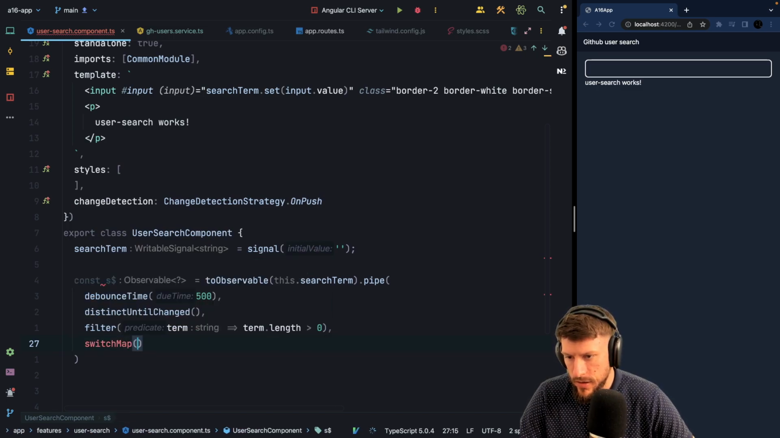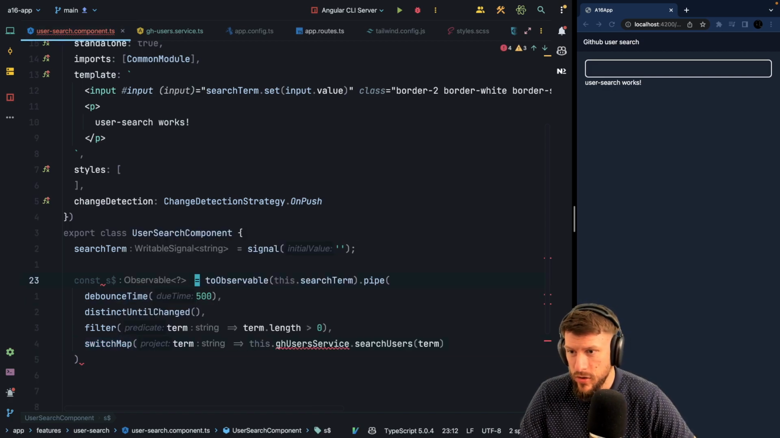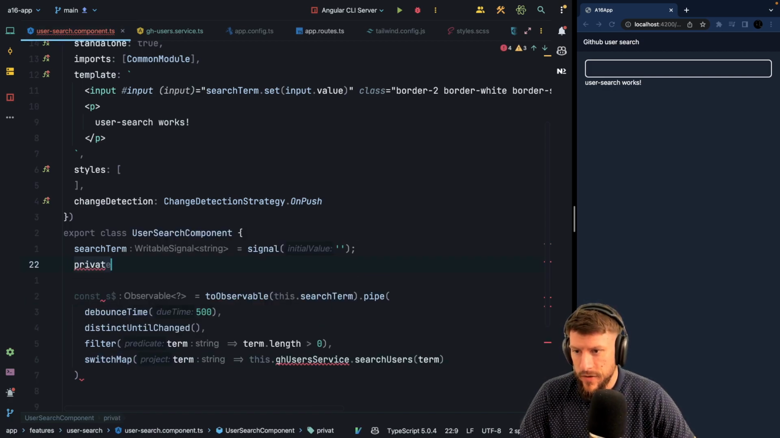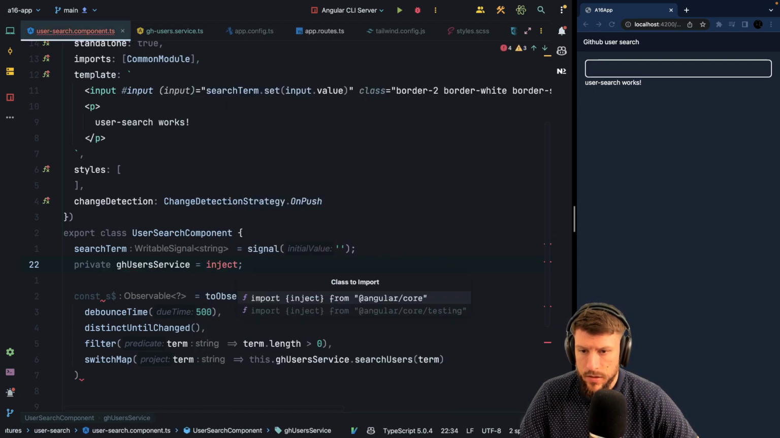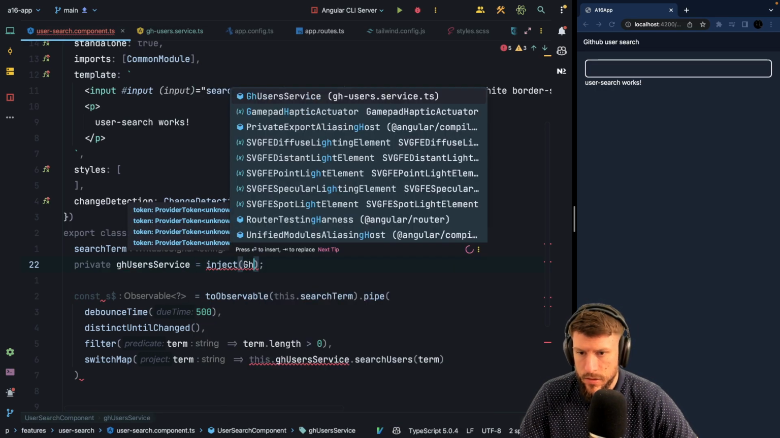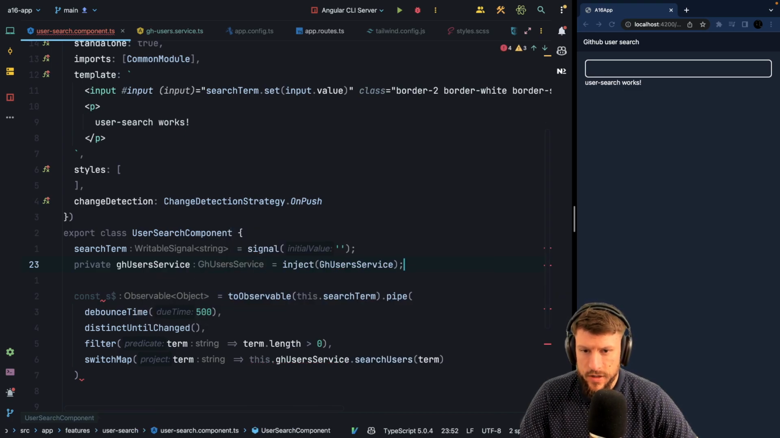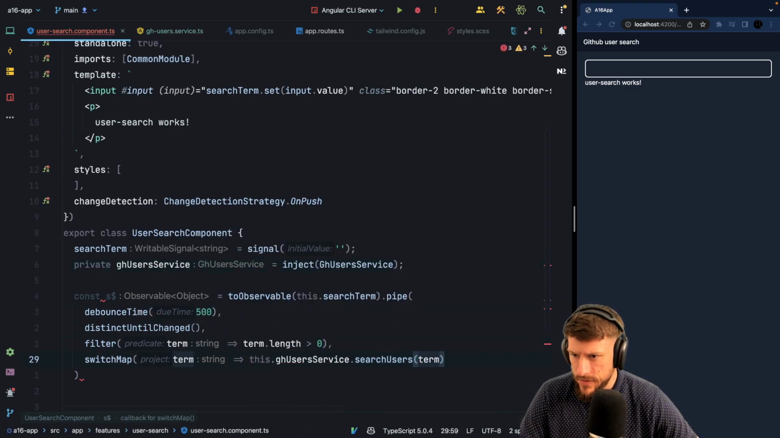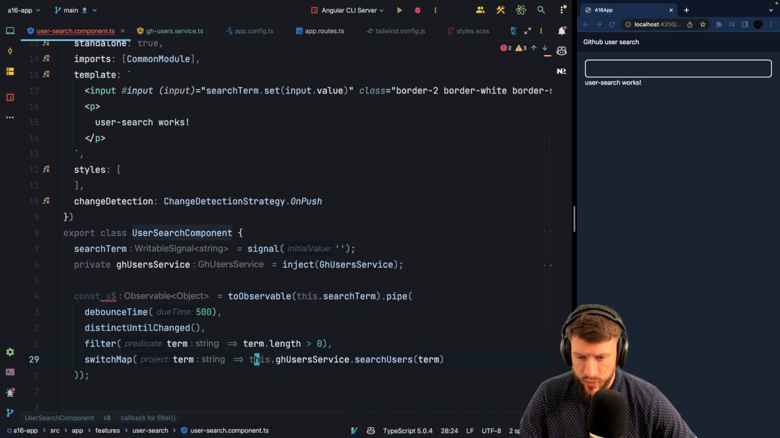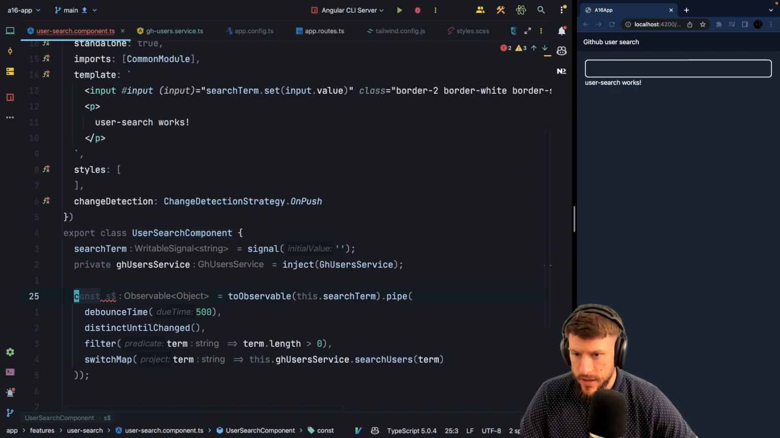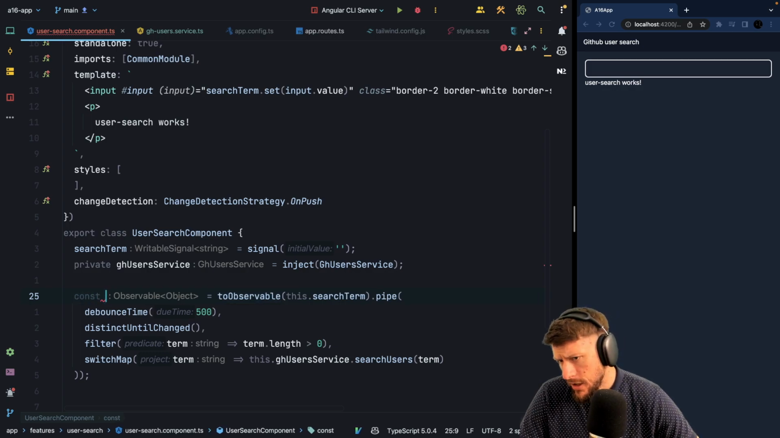Switch map that into the GitHub user service. The GitHub user service you still have to import. So we would say private user service, and here we are going to use inject GitHub user service, right? So something like this. Switch map, we get that back.